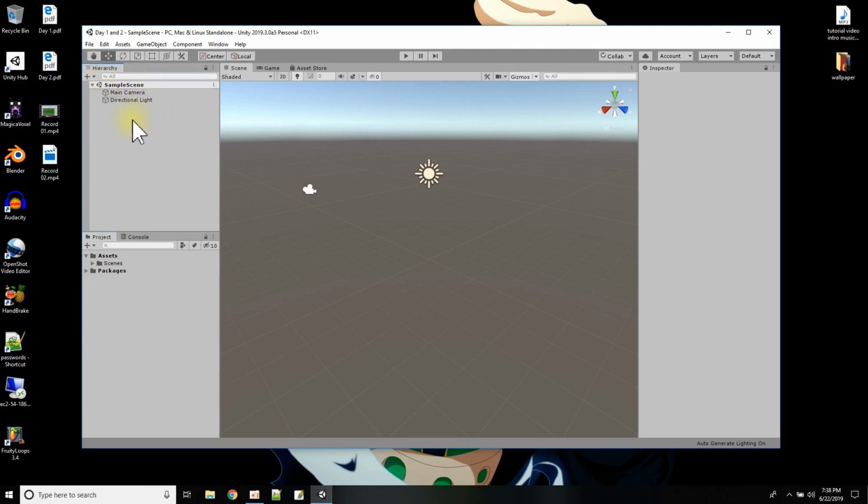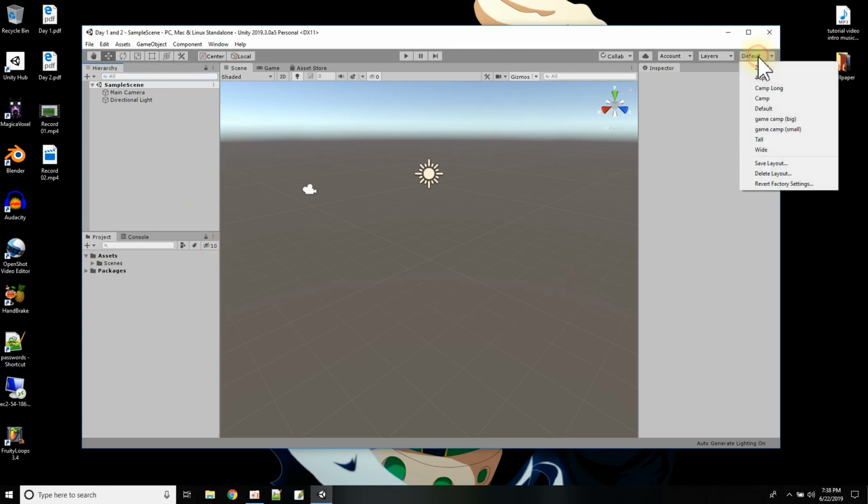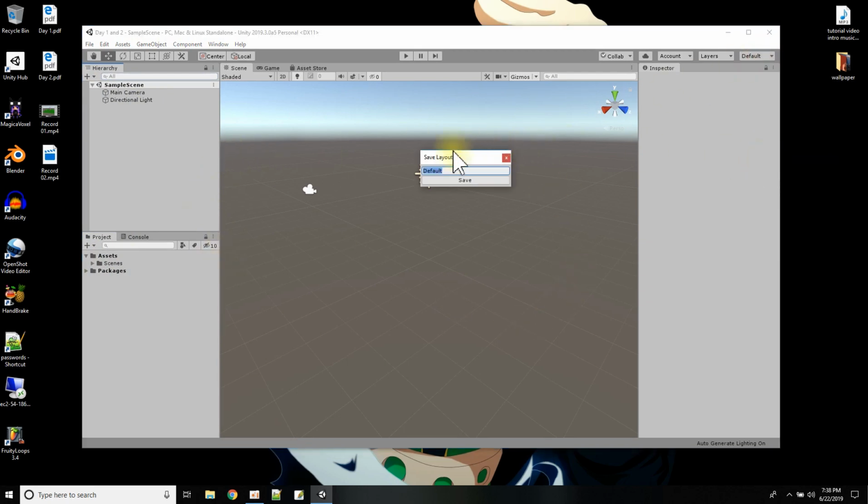And then over here we see that I have some basic objects. Now that I fix my layout, I could save it. I could say save layout. And in here I'll type Game Camp Small. Okay. And that way we could all have the layout saved and pick it from the list, Game Camp Small.